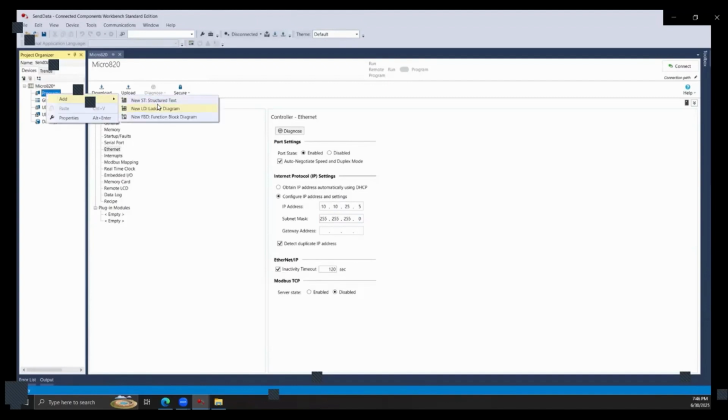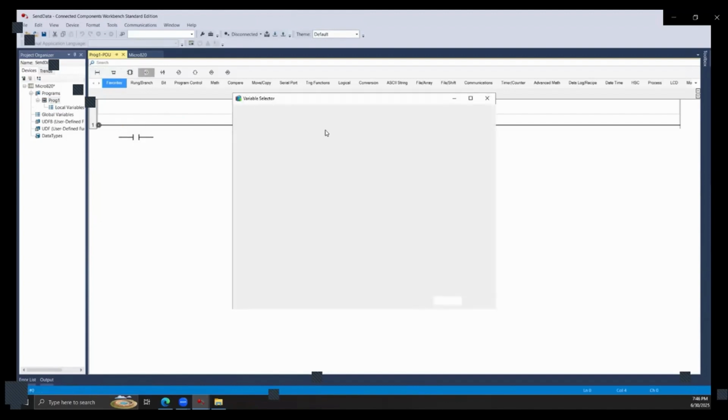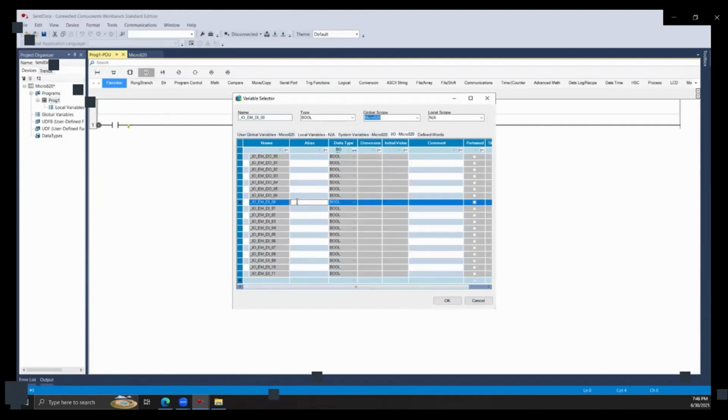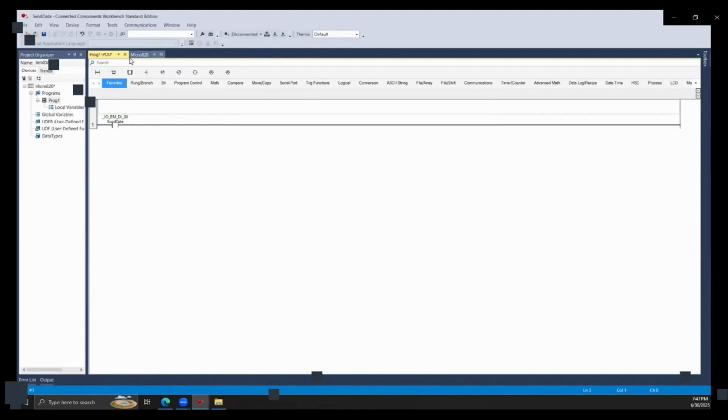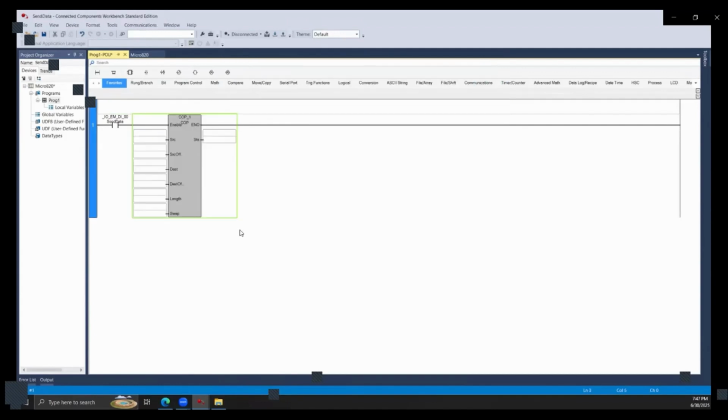Then we can create a new ladder diagram. So now we are opening the ladder diagram. Then as shown in the application manual, we have to create the program that is responsible for transmitting the data. So this is the input, digital input 00, which is linked to the push button that can be pressed for sending the data. And now we have imported the COP function block, and you have to parameterize the appropriate inputs.